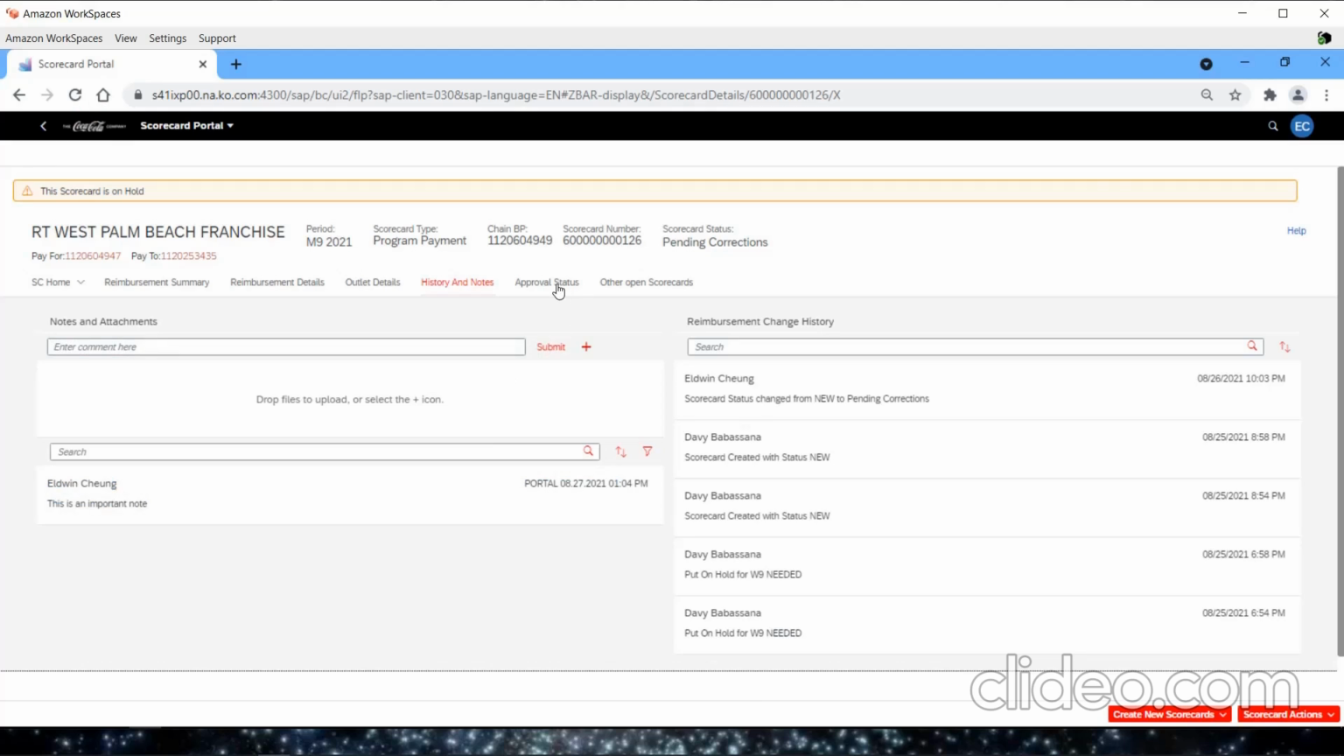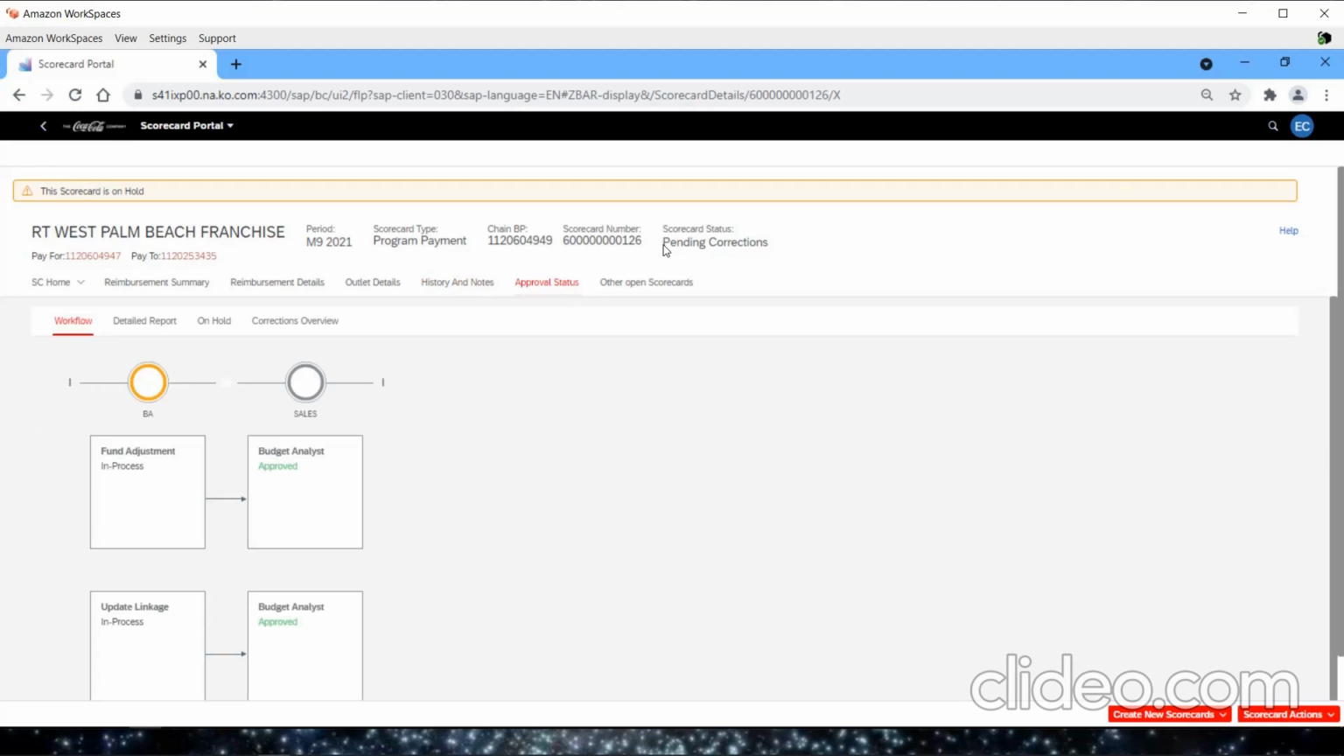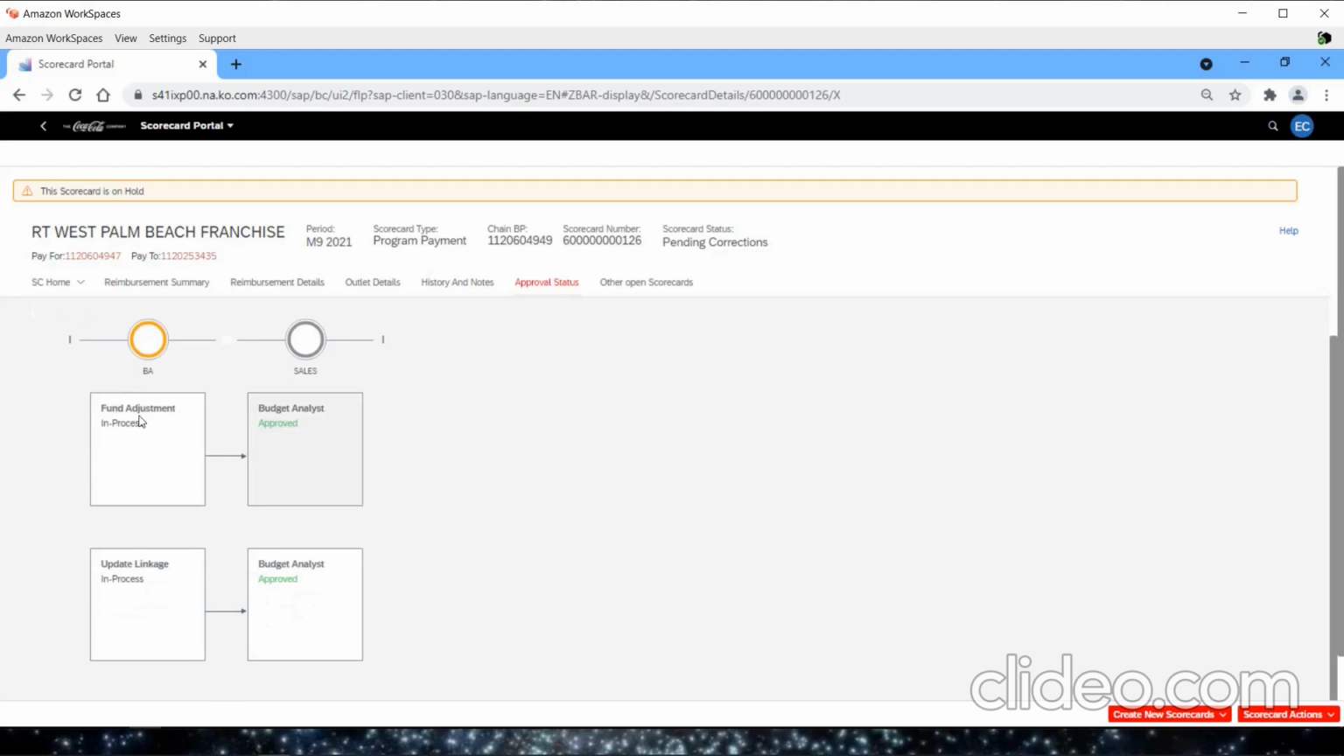It's very useful. Here, since we have a correction to be made, a change to our scorecard, we'll have to go through an approval process. So in this case, our changes require only two levels, the BA and sales. And here we see it is in process and approved by the budget analyst.